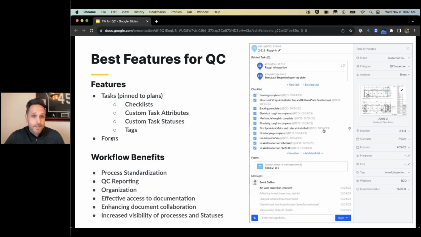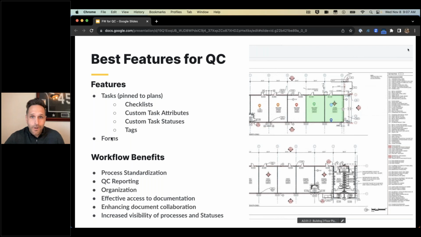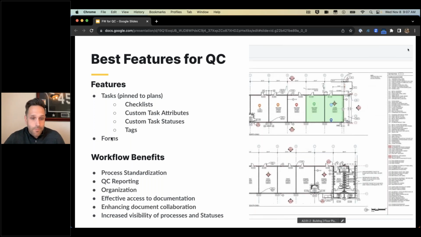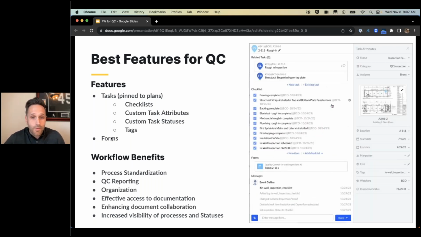Some of the benefits: hopefully these workflows can help you with creating and standardizing or enhancing your quality control processes, improve overall organization, enhance access to current and historical documentation as it applies to quality control, and increase collaboration across all project and company stakeholders. Finally, just providing overall visibility of ongoing quality control processes.